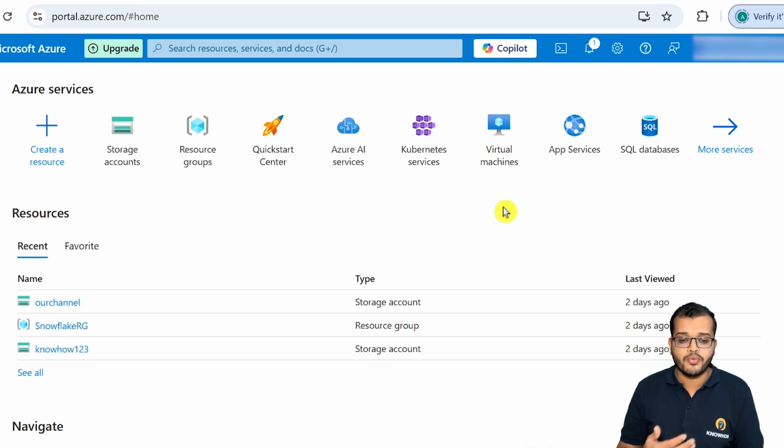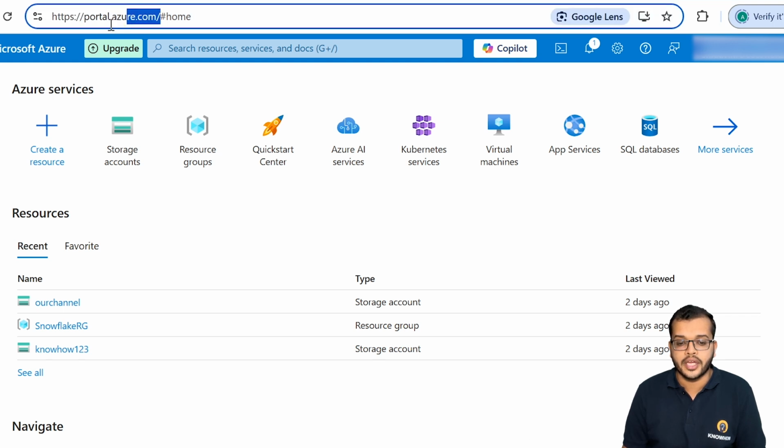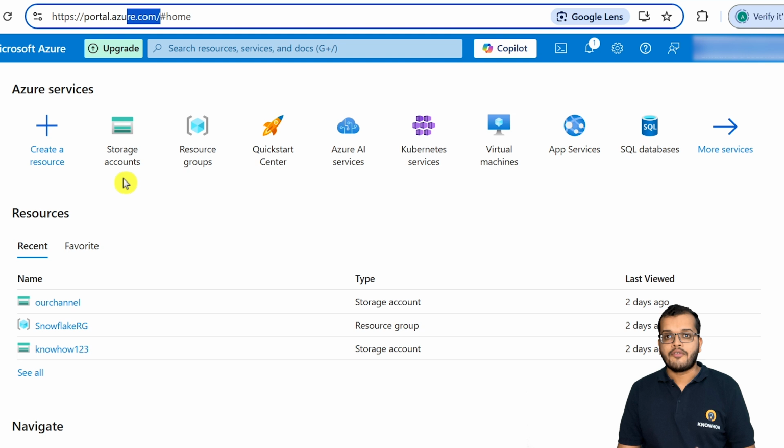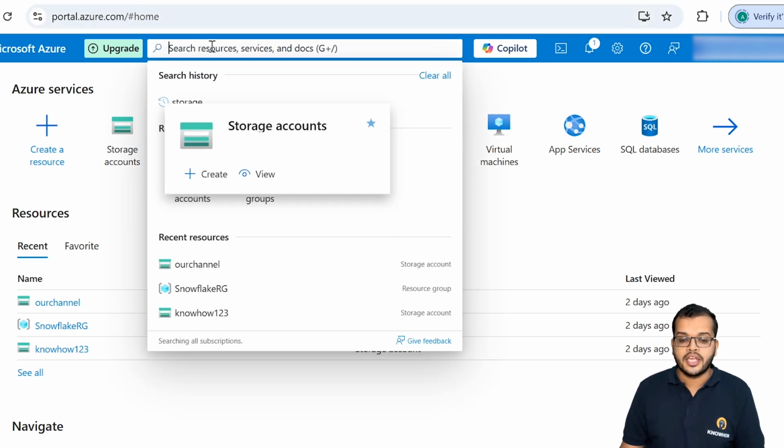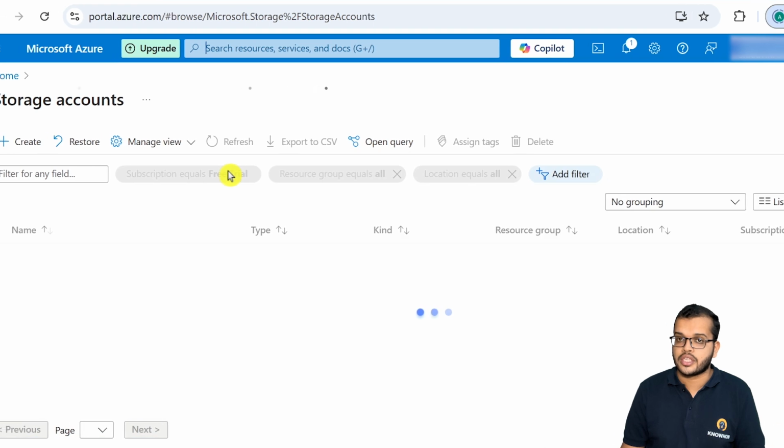In Microsoft Azure, before we save some files, it's very important that we go and create a storage. In order to create a storage, there are two ways. As soon as we log in to portal.azure.com, we will land on this page, and if we have to create a new storage account, either we can click on storage account here, or I can go and search for the storage account here.